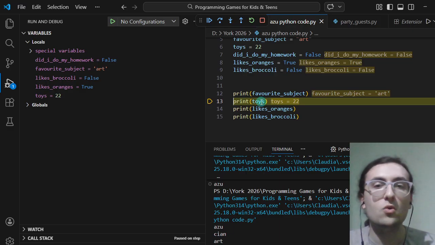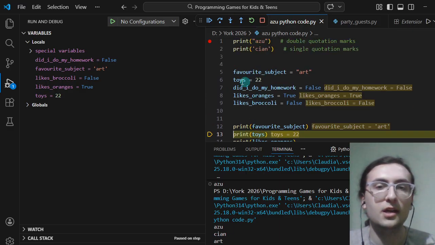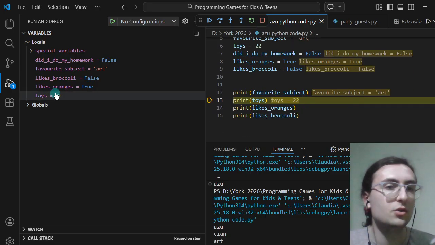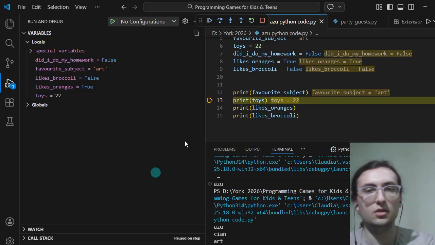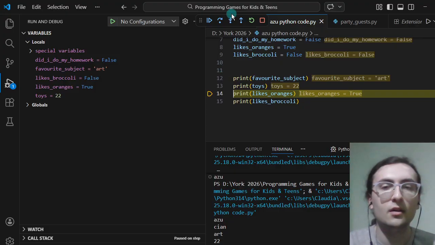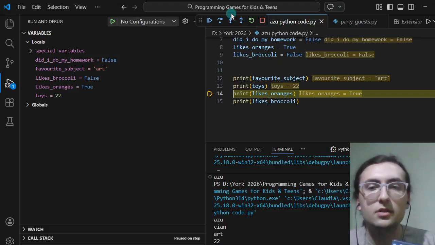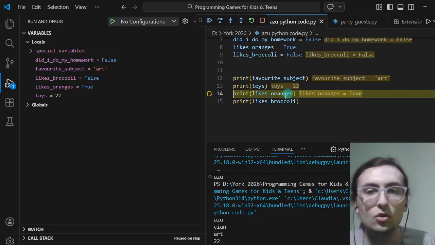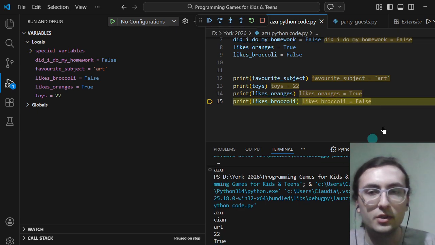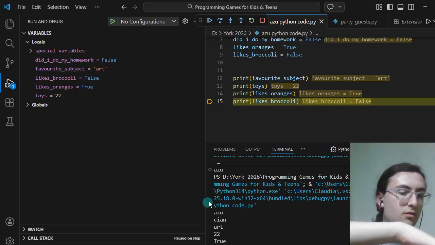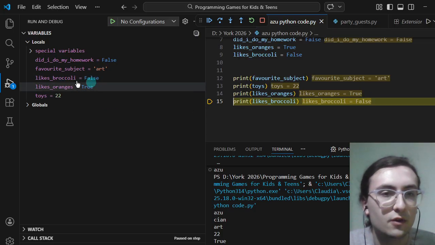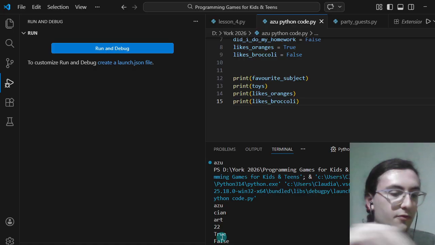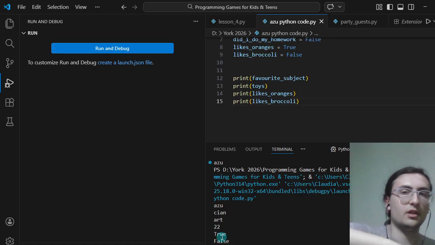Great. Show the number of toys. So the computer goes up here, toys, 22. Or you can also look it here, okay? Toys, 22. Then show 22. All right, down here. What else do we have to get from the box? Do we like oranges? Yes, we do. Okay. We like oranges around here. True. Okay. Likes oranges, true. Likes broccoli, false. Here it says false too. False. And that's it, right? And that's where the program ends.